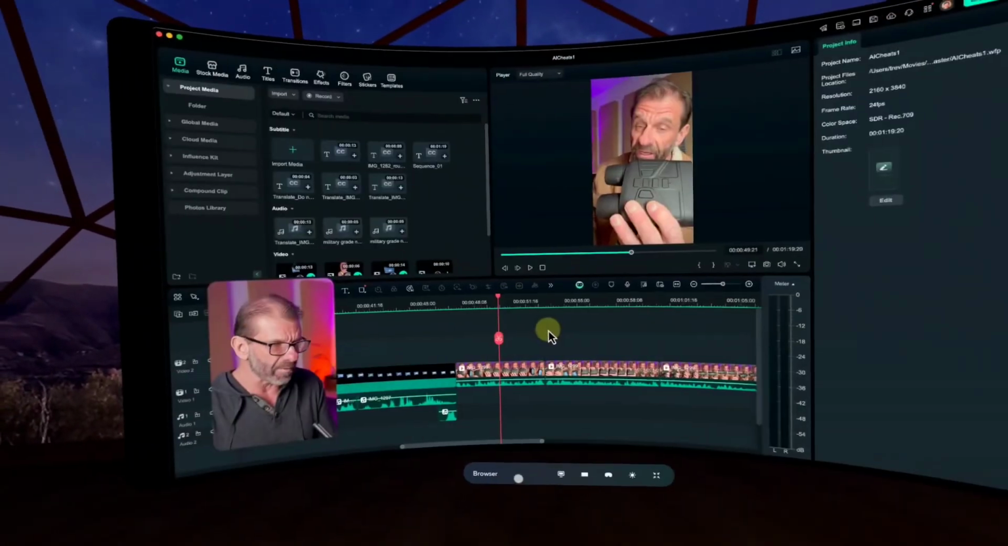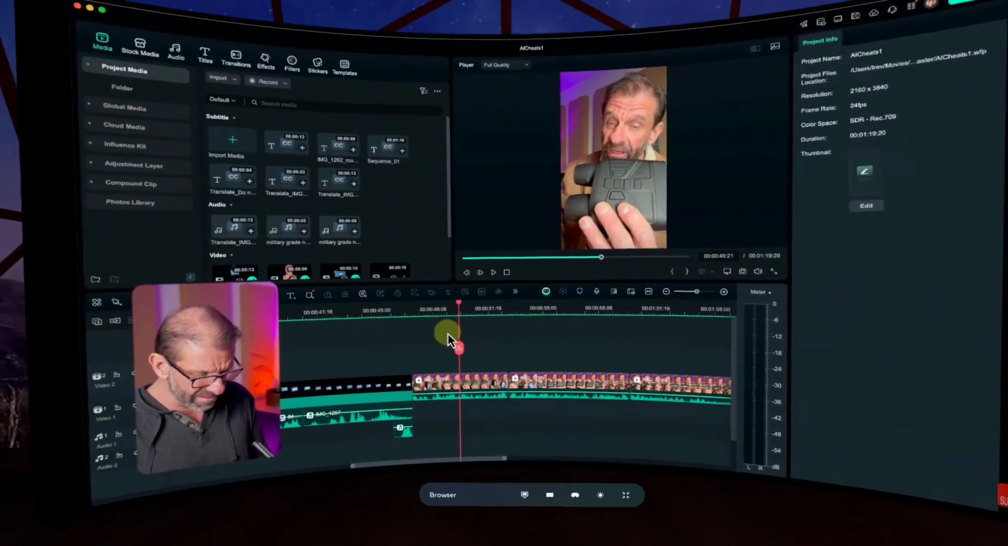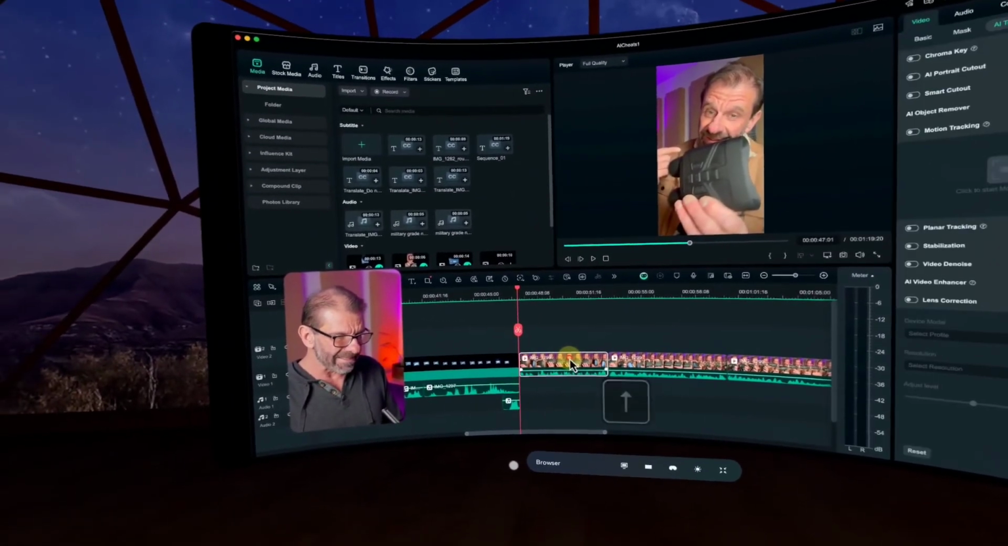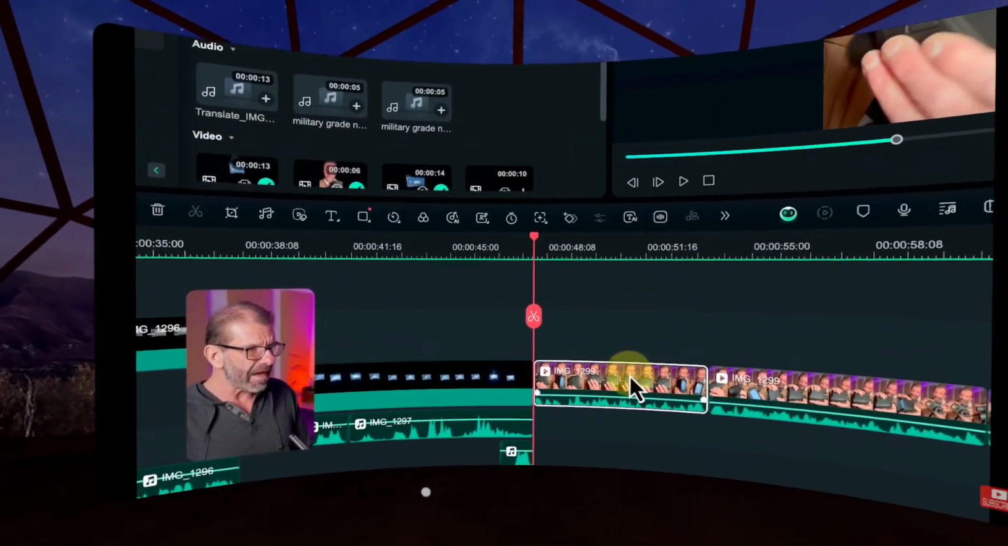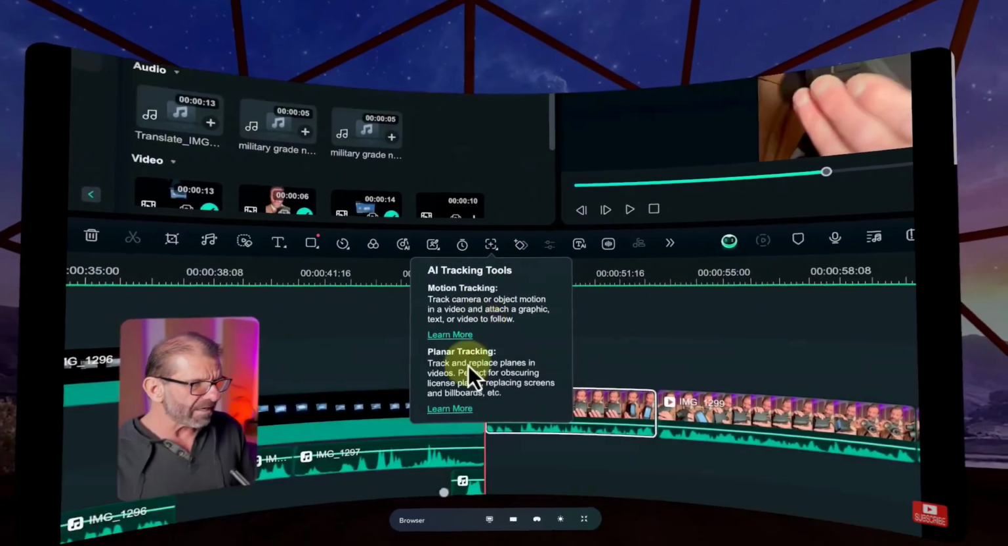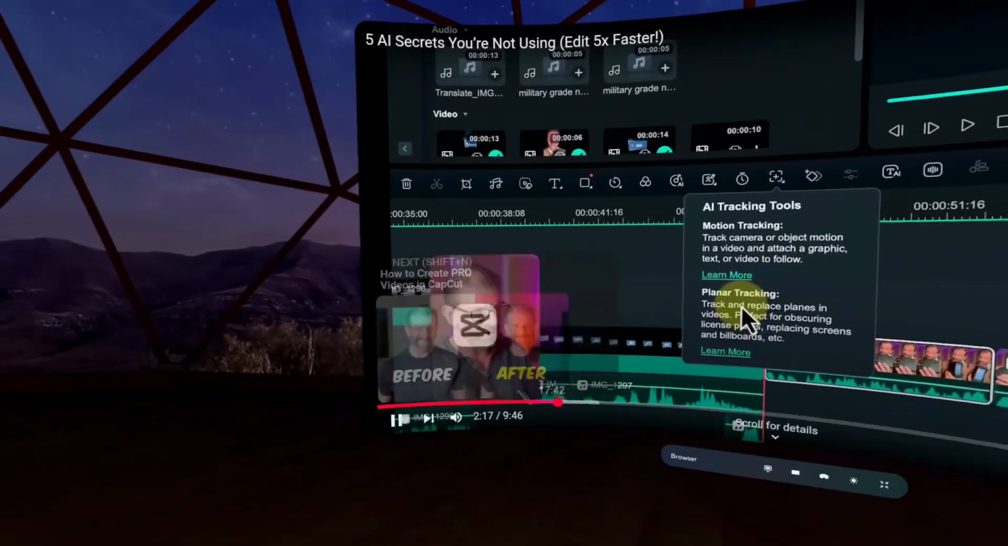To use Filmora's AI motion tracking, it's just a couple clicks. You position the playhead at the beginning of the clip you want to motion track by hitting the up arrow. Then I select the clip, and then I click this icon right here. We've got motion tracking and planar, I'm not sure how to say it.